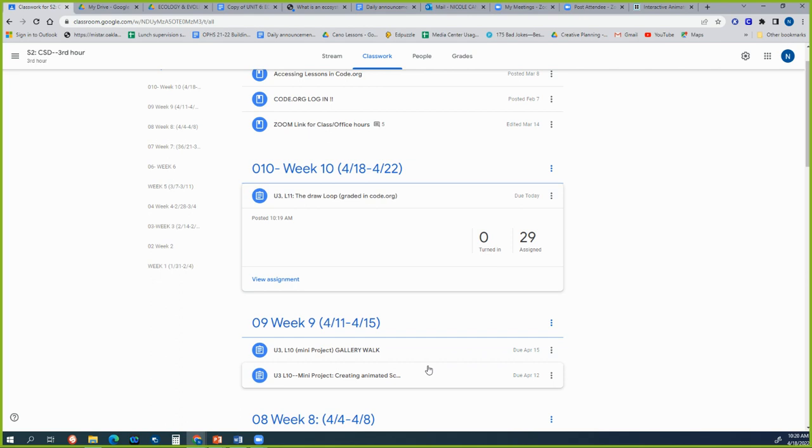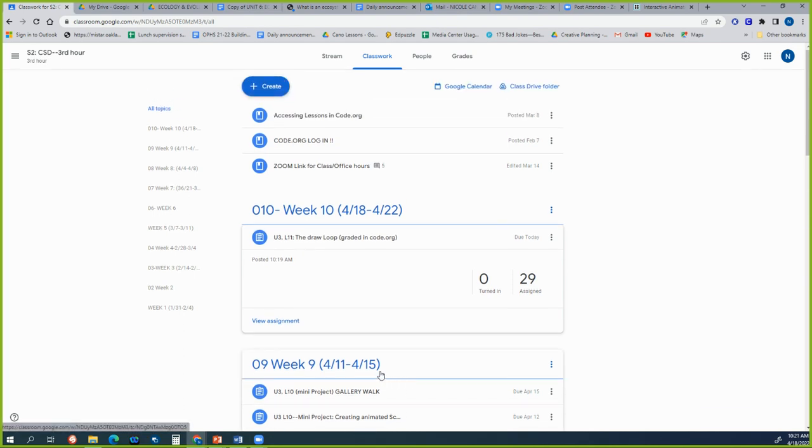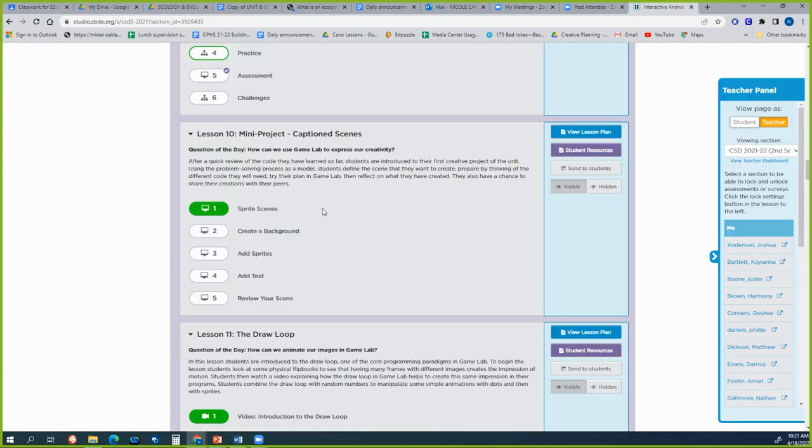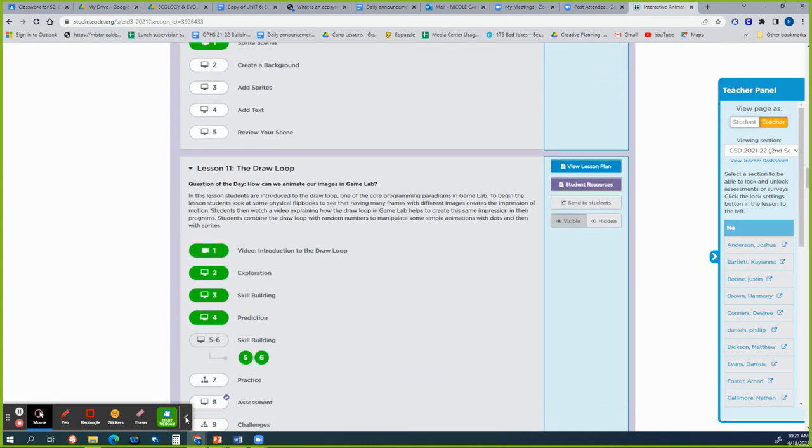where we created an animated scene with some text. That was pretty much the crux of what we were doing all of last week. Hopefully you had a chance to work on it on either Wednesday, Thursday, or Friday when we did not have class officially. But again, we are working on something called the draw loop. All right. So we're going to go ahead and take a look at that.